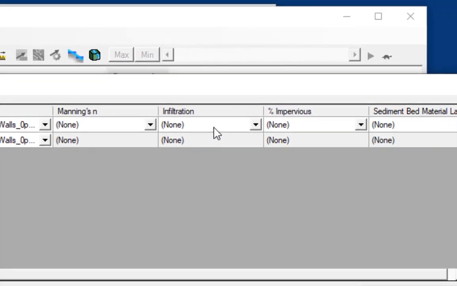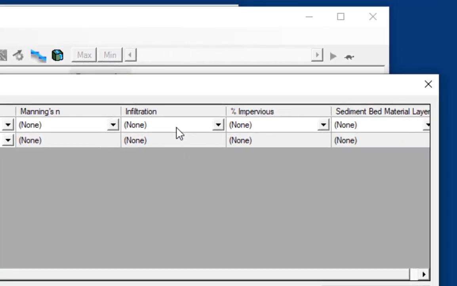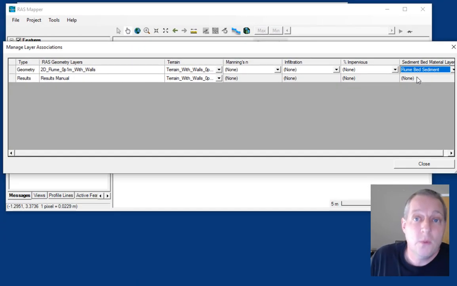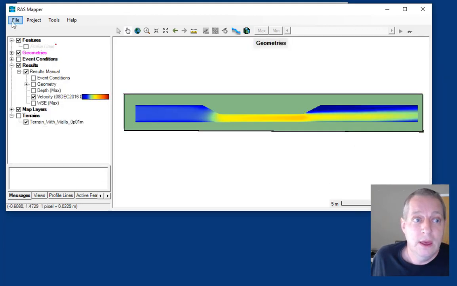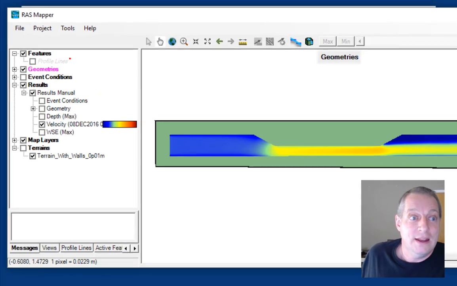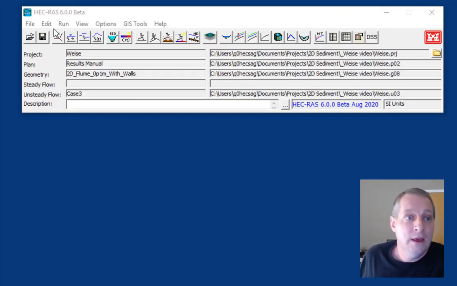But now that we've added these other layer types, you want to choose these other layer types if you have them. And we do, in fact, have a sediment bed material layer. So I'm going to click on this, and there it is, the flume bed sediment. All right, now I've associated this bed material layer with my geometry. I've got the terrain already associated, and I'm ready to go. So I'm going to close. RAS Mapper generally saves whatever you do, but we have a save button in there just because people like me like to save. And I'm going to close out.